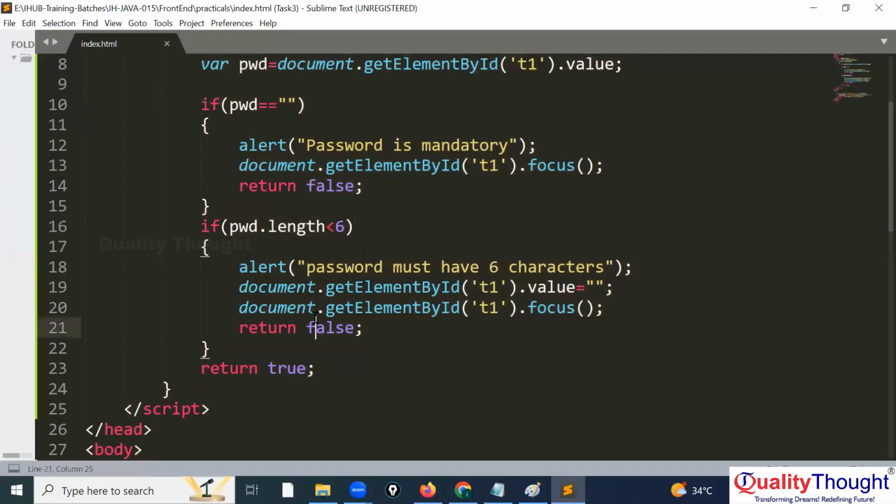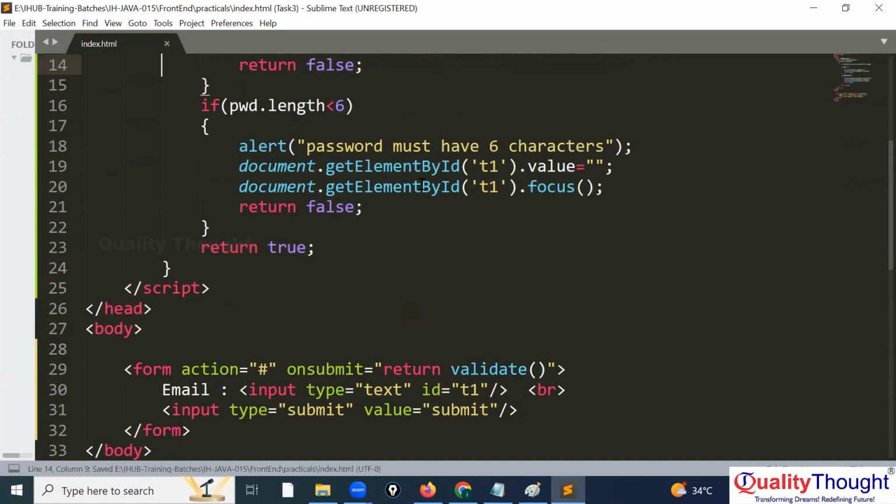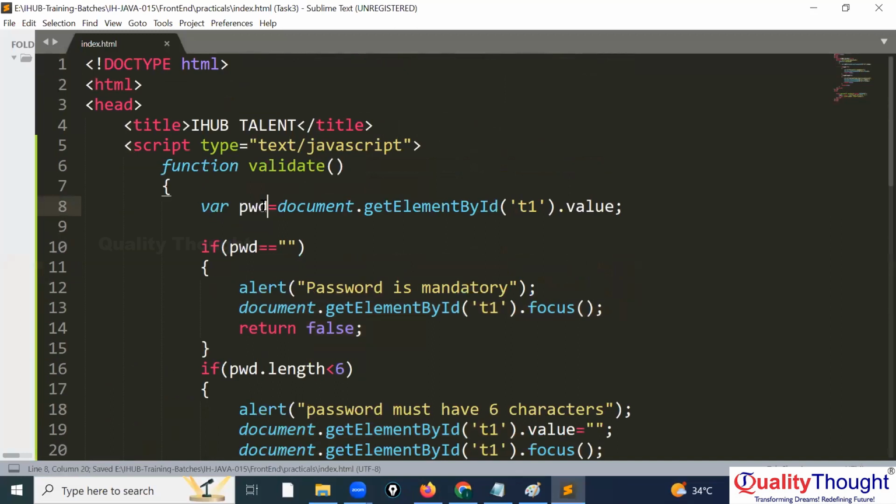I want to work with email, sir. Email. What do I want to take? Email. And here I want to go for what? Text. So now we got the email.